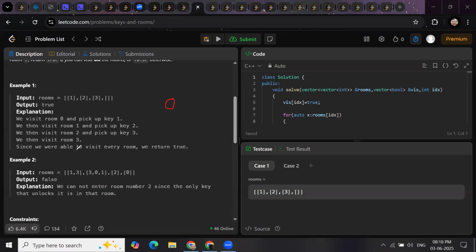So you will go to room 1, and whatever keys you got, you will make another DFS call. Means you will make a DFS call and you will provide the room number 0. Okay. And in that you got keys 1 and 3. So you will make a DFS call for room 1 and room 3.